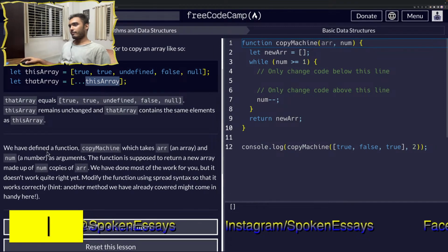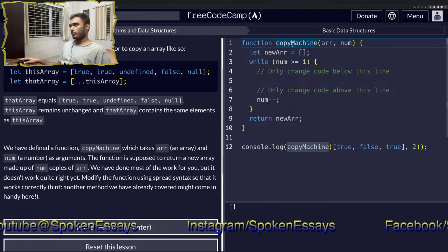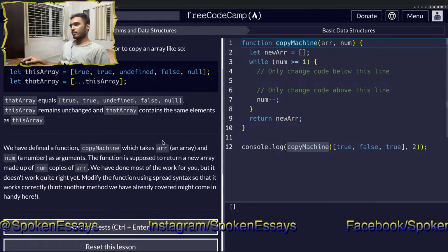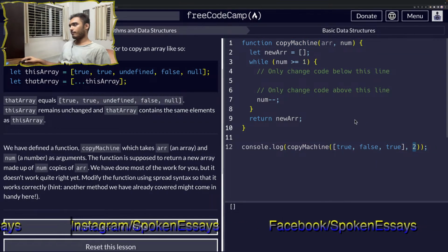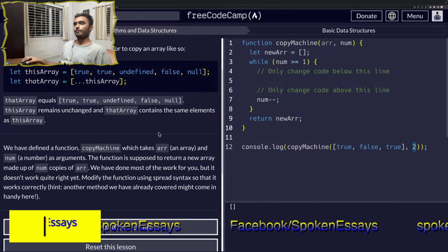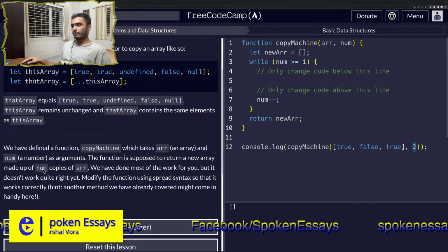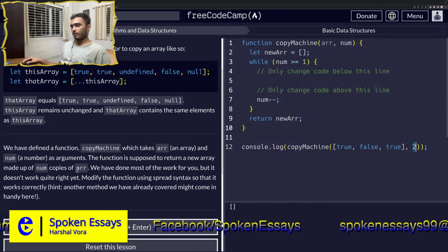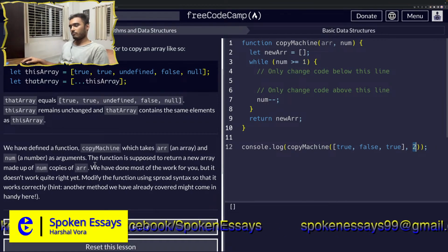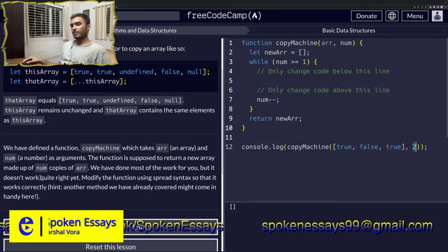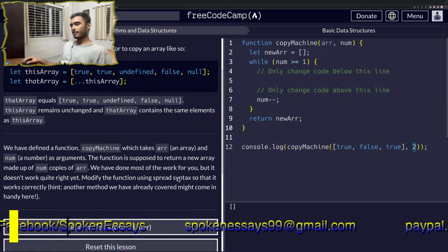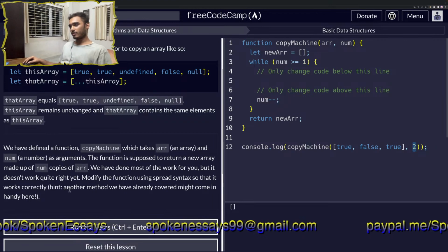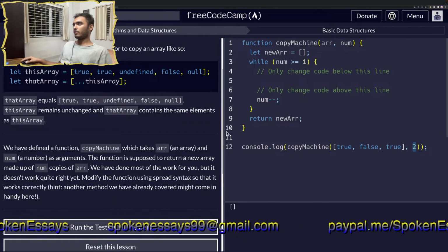ECMAScript. We have defined a function copyMachine, which takes an array and number arguments. So how many times to copy, probably. The function is supposed to return a new array made up of num copies of arr. We have done most of the work for you, but it doesn't work quite right yet. Modify the function using spread syntax so it works correctly. Hint: another method we have already covered might come in handy here.